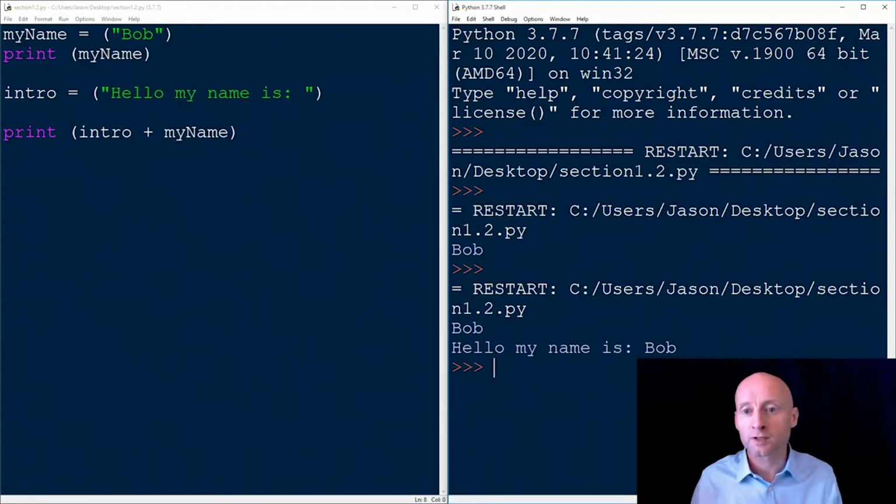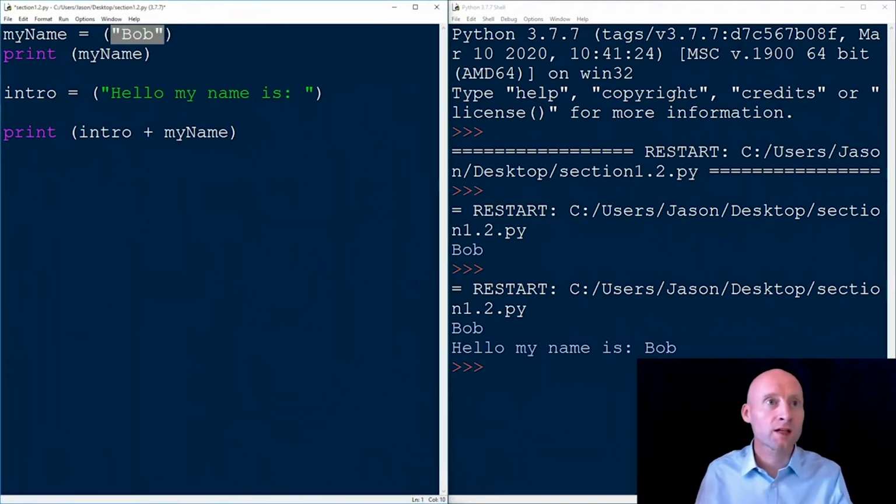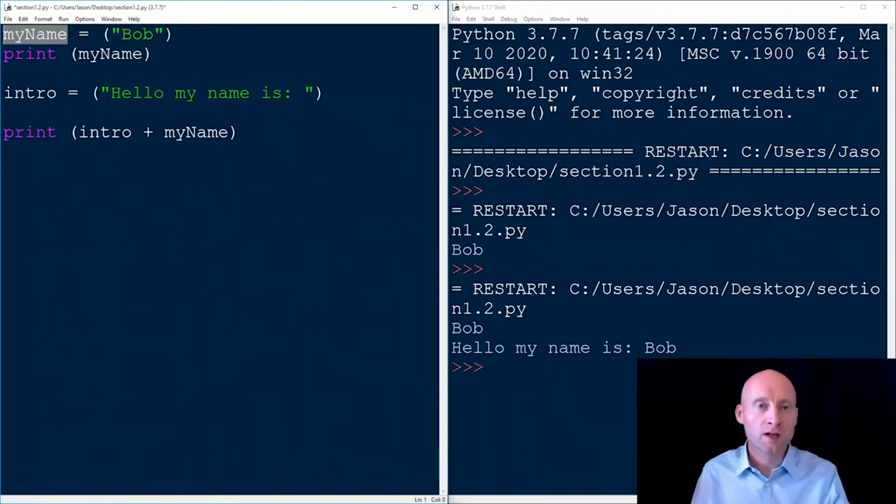Okay, that's worked. Hello, my name is Bob. So now we know how to declare a variable, so saving an object into a variable. We can now make this program a little bit more user-friendly and user interactive. So for example, we can ask the user what their name is, and then we can say hello to them.